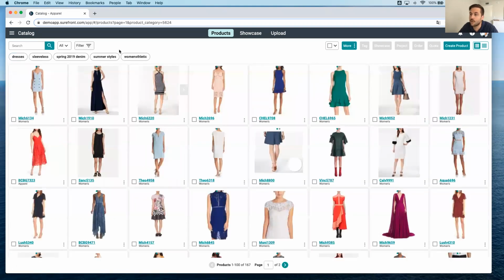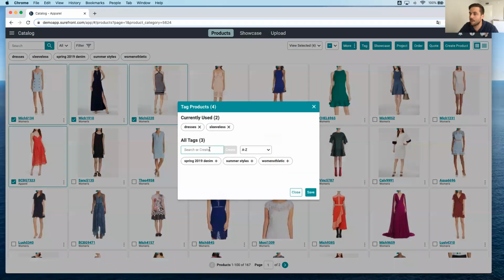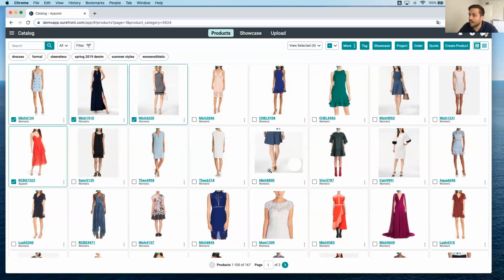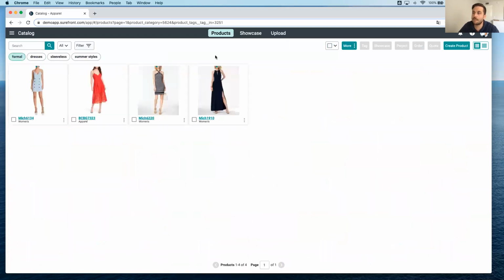And the way that you create these tags, it's very flexible. You can just select the items that are related, and then you can create a new tag. For this one, we might say formal. And now all of those items that I just selected are going to be easily found just by selecting that formal tag, which might be something that pulls outside of your product hierarchy or your typical product groupings.